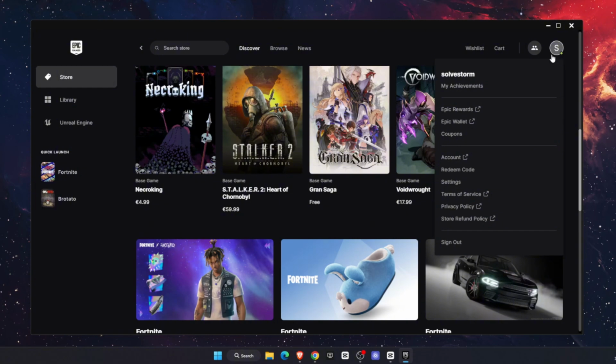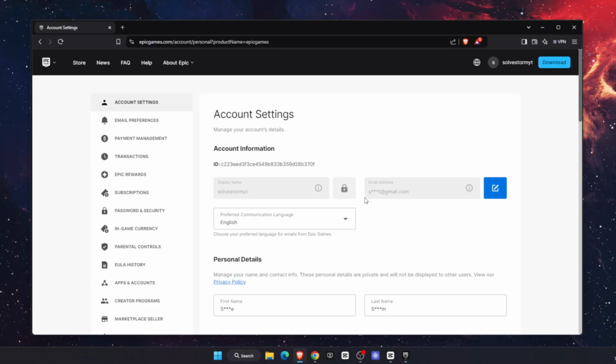Now you want to go to your Epic Games launcher and on your profile, click right there at the top on the profile icon and click account. This will redirect you here to your account settings on epicgames.com. You can also go ahead through your browser, not through Epic Games Launcher.